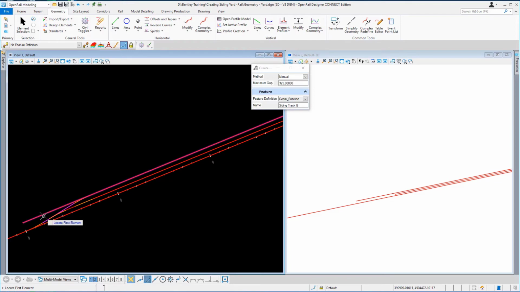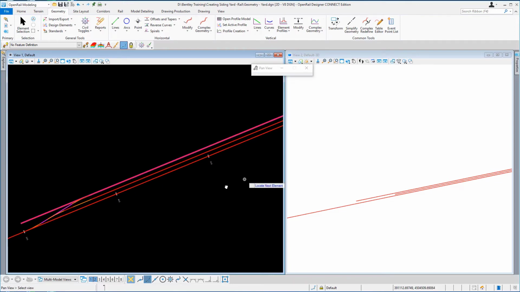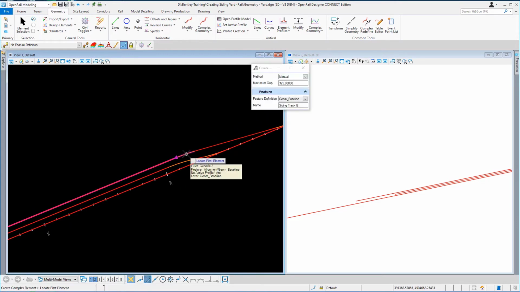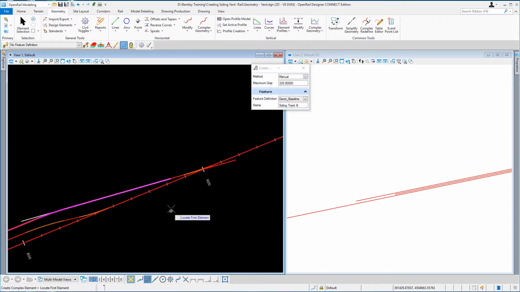So I'm selecting siding track 2. I'm moving up, I'm selecting the linking curve, again make sure it's pointing to the right, and then lastly the turnout extension. And then finally the linking crossover CR1. Again, accept it, escape, and now that should be all one piece of track.